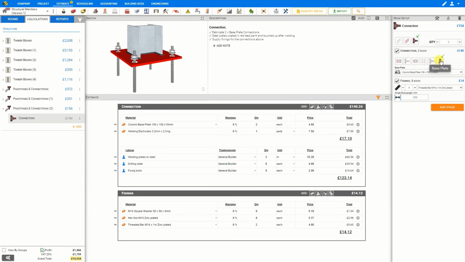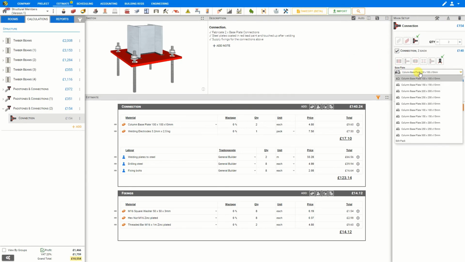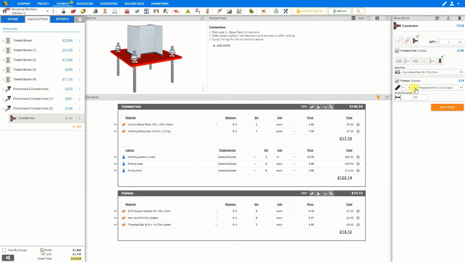This base connection is usually a base of a column fixed to concrete. The base plate metal is welded to the column, and then bolted to pad stones depending on your structural specifications. Here under the drop-down menu, we can select the material for our base plate, and then we can specify the number of fixings required, as well as the size and diameter of our threaded bar. And here we can input our single stud length in millimeters. And PriceAJob automatically calculates all the materials and labor required.